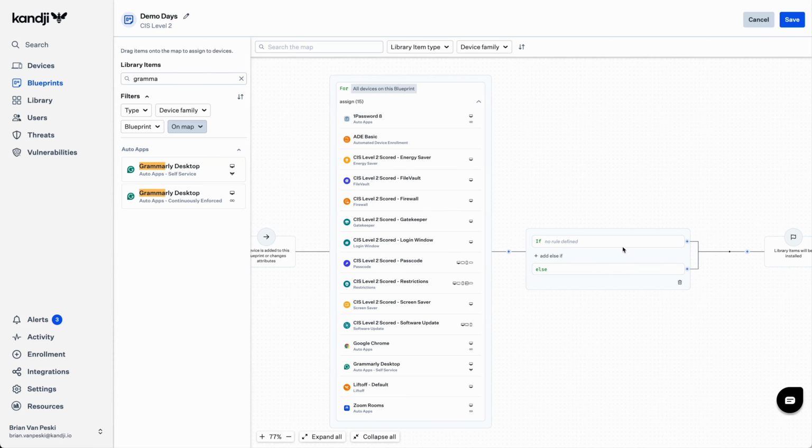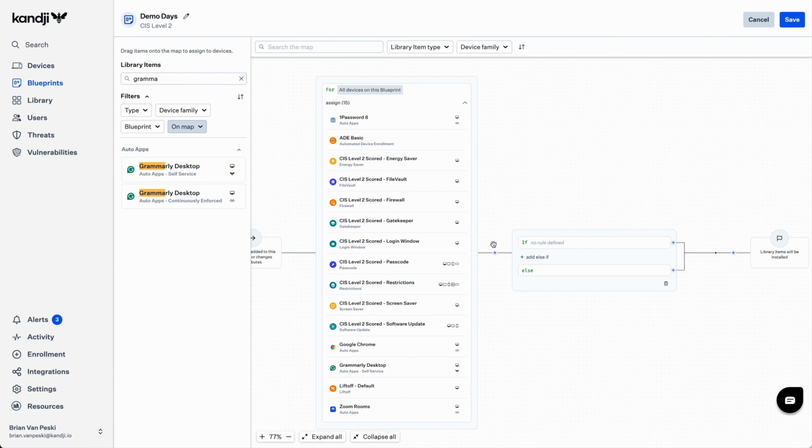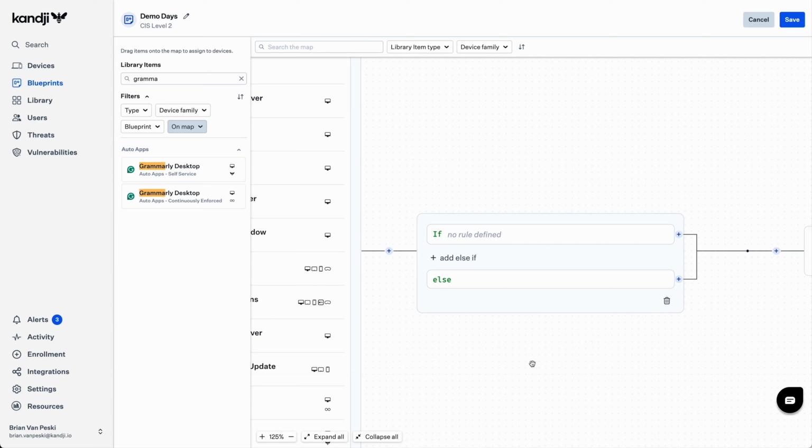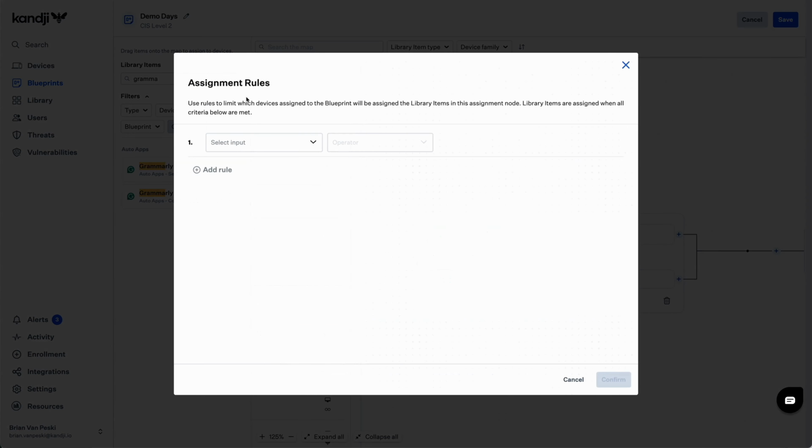You can see it's created a branching conditional block here that I can edit and modify. You can add additional blocks as you see fit. I personally like to create kind of logical stacks with my conditional blocks. So for this block, let's consider this my department-specific stack. This is where I'm going to scope any library items that are going to be specific to certain departments. So I'm going to edit the rules on this.